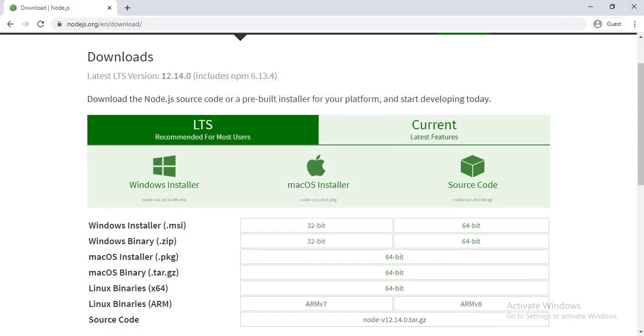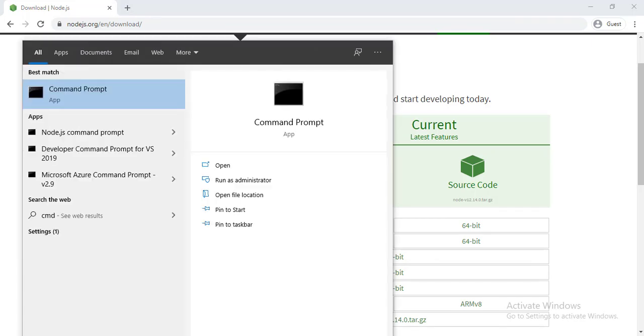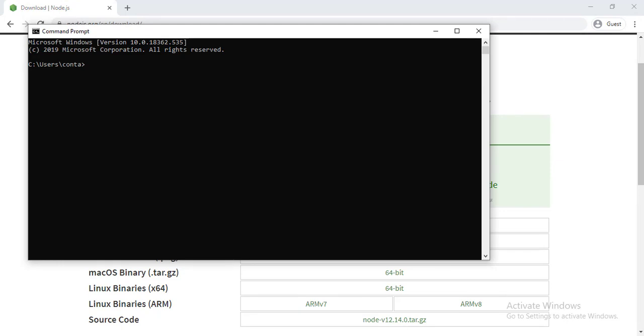After you have finished installing Node.js, run cmd, and in cmd, let's write npm -v to check the npm version. We're using version 6.9.0 of Node Package Manager. Now let's install all other packages.